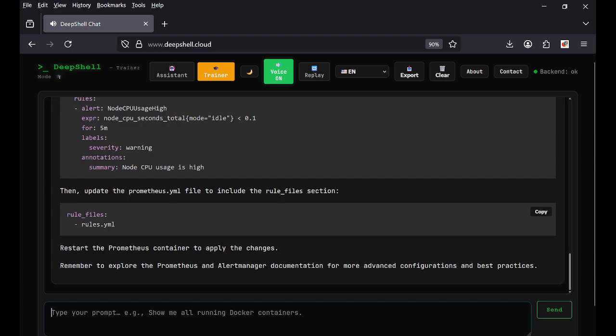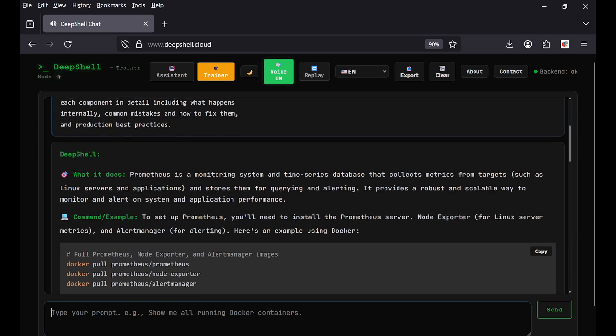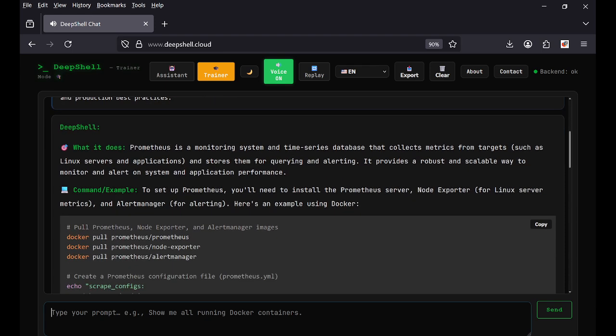What it does. Prometheus is a monitoring system and time series database that collects metrics from targets, such as Linux servers and applications, and stores them for querying and alerting. It provides a robust and scalable way to monitor and alert on system and application performance.